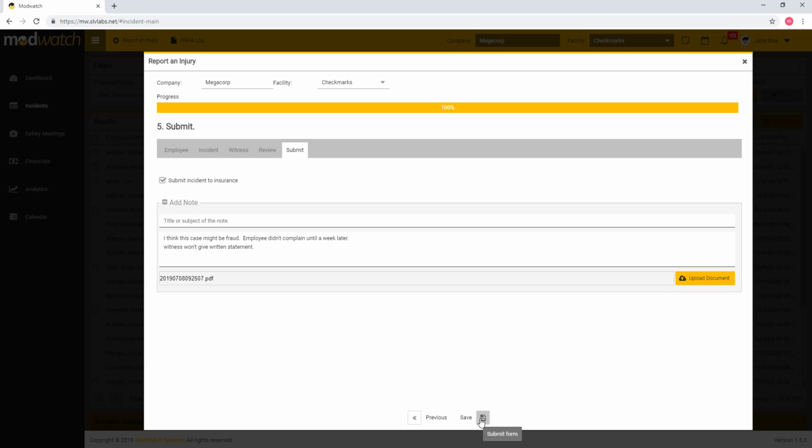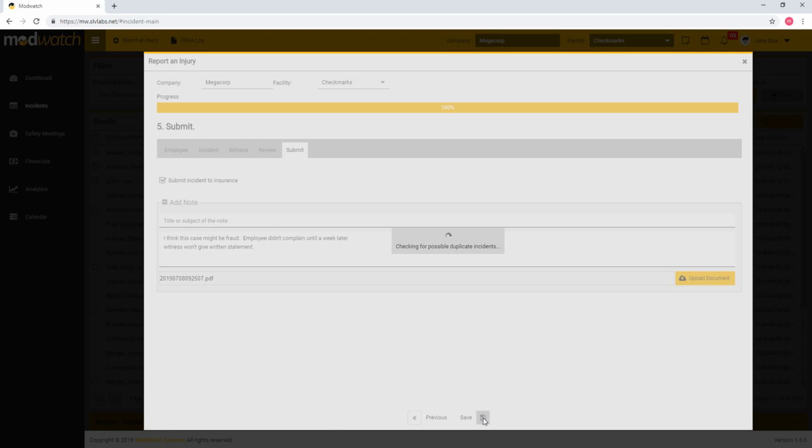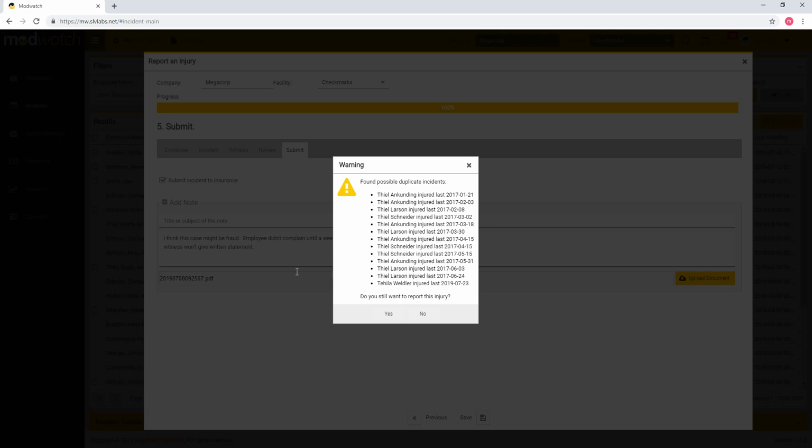So when I press save, it's sending it to the insurance carrier as well as saving it within ModWatch so that we can go back and we can keep track of the injury. We can follow up, we could take our notes, and we can make any changes that we need to make. So I'm going to press save. And right here I get a pop-up.